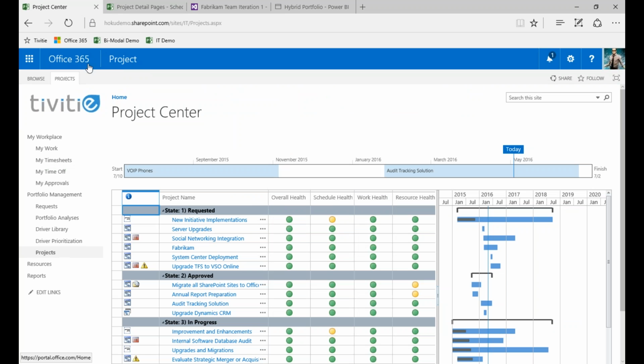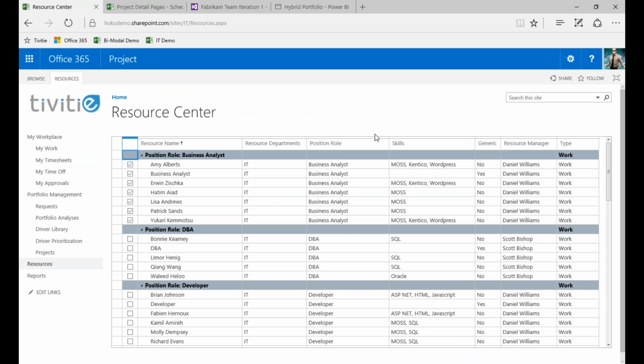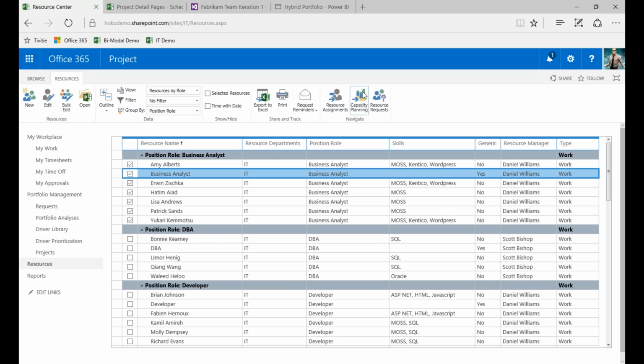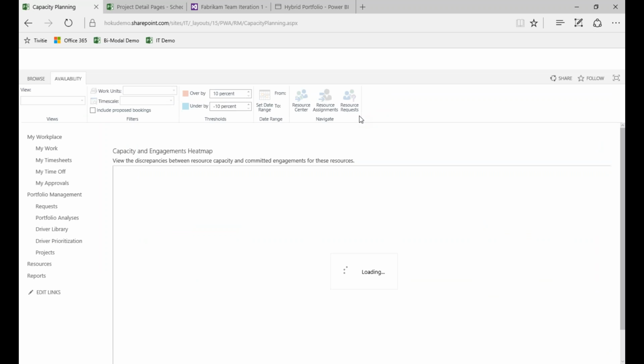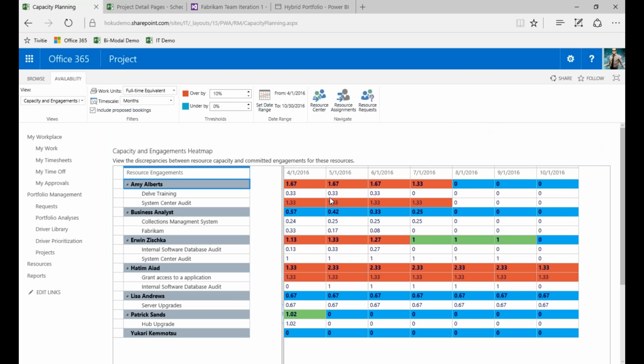If I go into the Resource Center and I select a group of resources in here, whether they're working on Agile projects, waterfall projects, or both, I can come in here and look at capacity planning across all of it. So instead of just being focused on certain initiatives or work efforts at the team level, I can start looking at multiple projects and seeing where different resources are allocated.